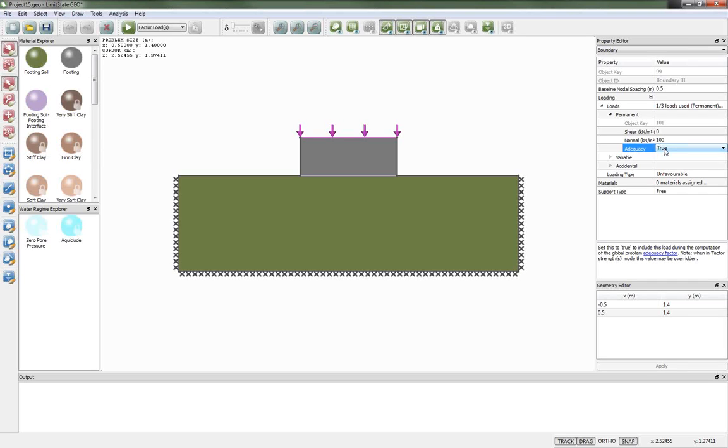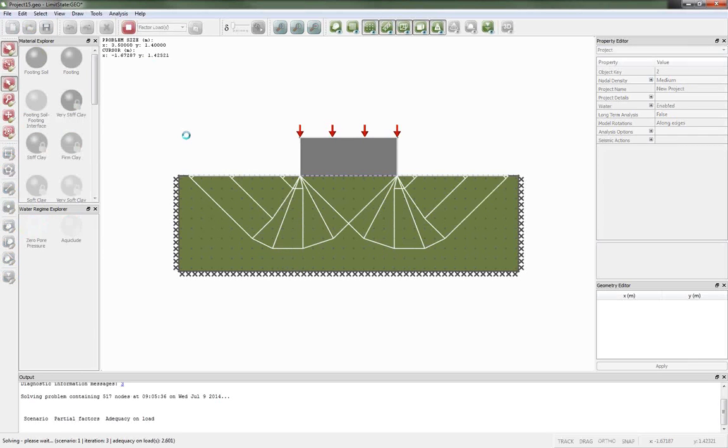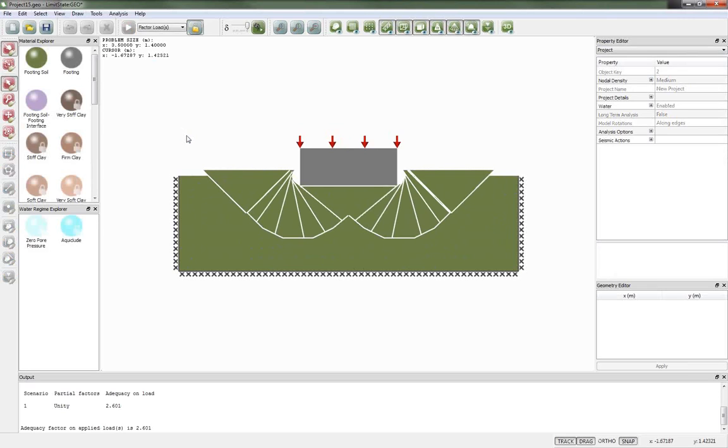So in this particular problem, what we need to do is ask the software, what do we have to do to that load of 100 to cause this foundation to collapse? Do we have to make that load bigger or smaller? And by setting adequacy equal to true there, that tells the software that it's that parameter we want to look at. So that's the setup. Now we just simply press solve, that's the green button up here, and the software very quickly identifies the critical collapse mechanism under that foundation, which is a classical Prandtl fan, and tells us our adequacy factor on load here.